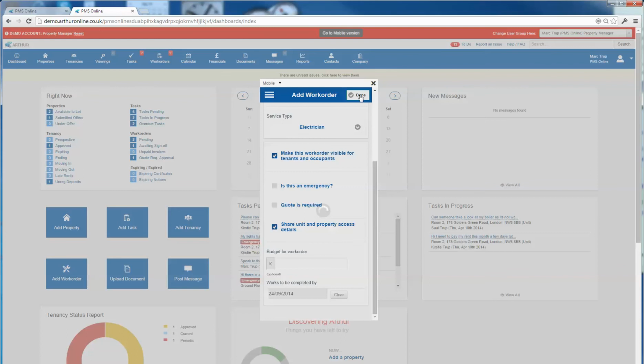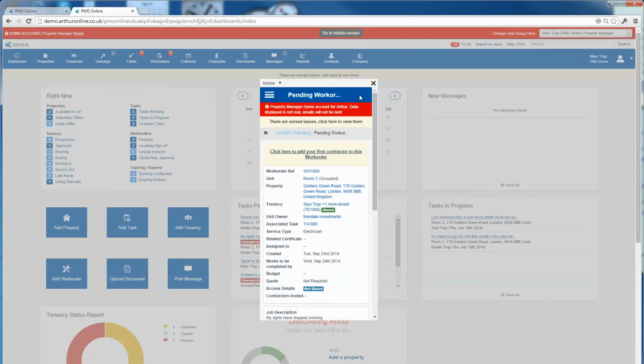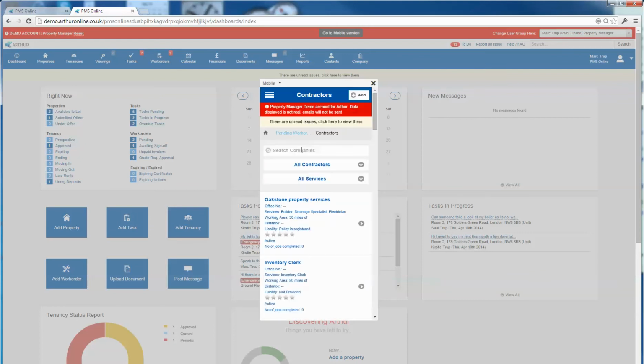Now what I've effectively done is I've created the work order sheet, and now what I need to do is choose my contractor that I want the job to go to. So let me just choose the contractor. For the purposes of the demo, there are just two contractors, but I'm going to choose Oakstone. I could choose Oakstone and Inventory Clerk and put them both on the work order, and then the first one that accepts the job gets it. The other one, if he tries to get it, won't be allowed to. He'll just say, sorry, you're too late.